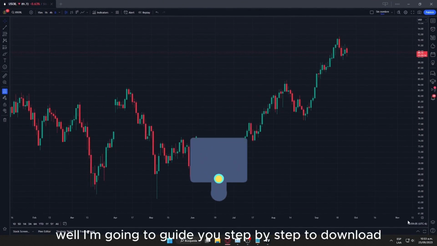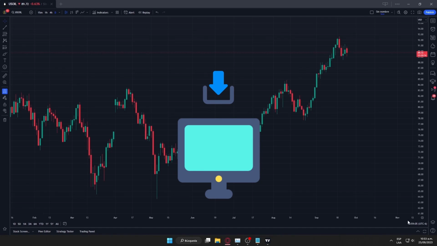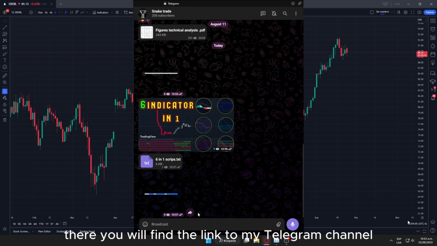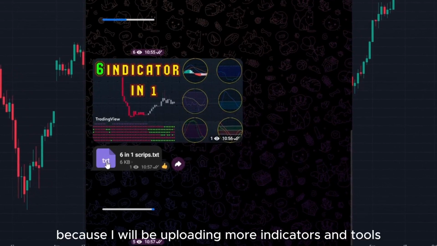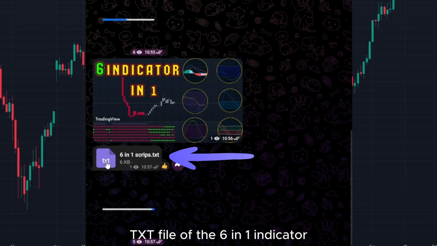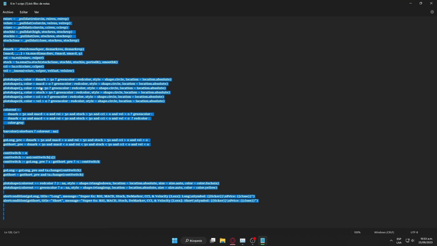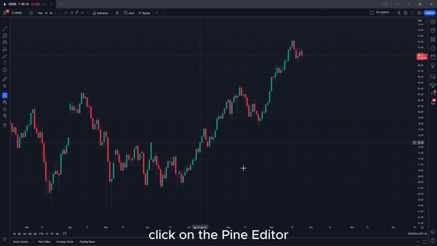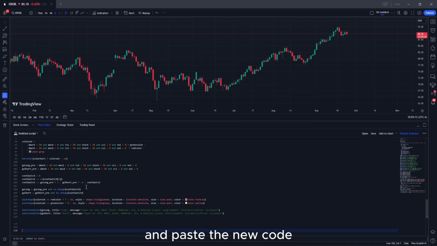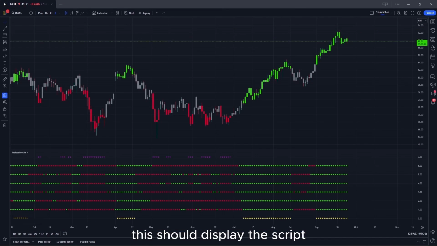Well, I'm going to guide you step by step to download and install the 6-in-1 indicator script in TradingView. The first step is to head over to the pinned comment. There you will find the link to my Telegram channel. I recommend subscribing because I will be uploading more indicators and tools. Once in Telegram, look for the TXT file of the 6-in-1 indicator, download it, and make sure you copy all of its code. Now in TradingView, click on the Pine Editor option at the bottom. Delete everything that is already written and paste the new code. Now click on the Add to Chart button. This should display the script.